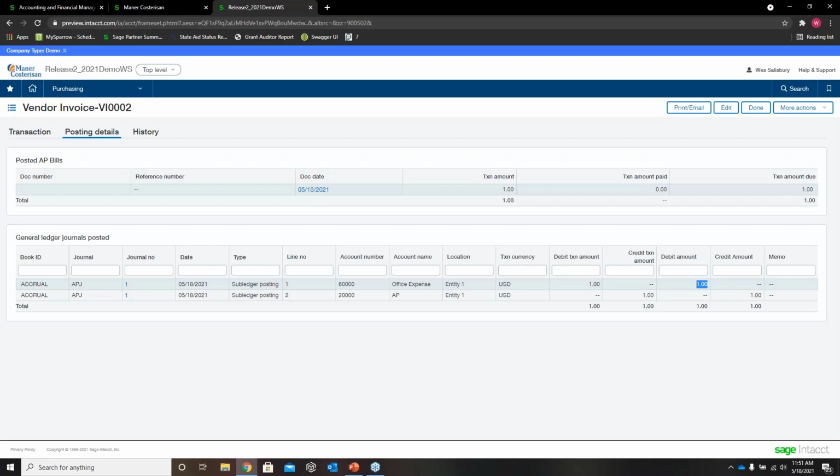The only difference between these two is that some clients, not a lot of our clients, but some clients, need multi-currency set up inside of Intacct. So the dollar amount in the transactional currency may be different from the dollar amount using the base currency of the company. So we debit office expense, hit it for entity one, and then the offset is, of course, account 20,000, accounts payable, and that's where we see the dollar credit.